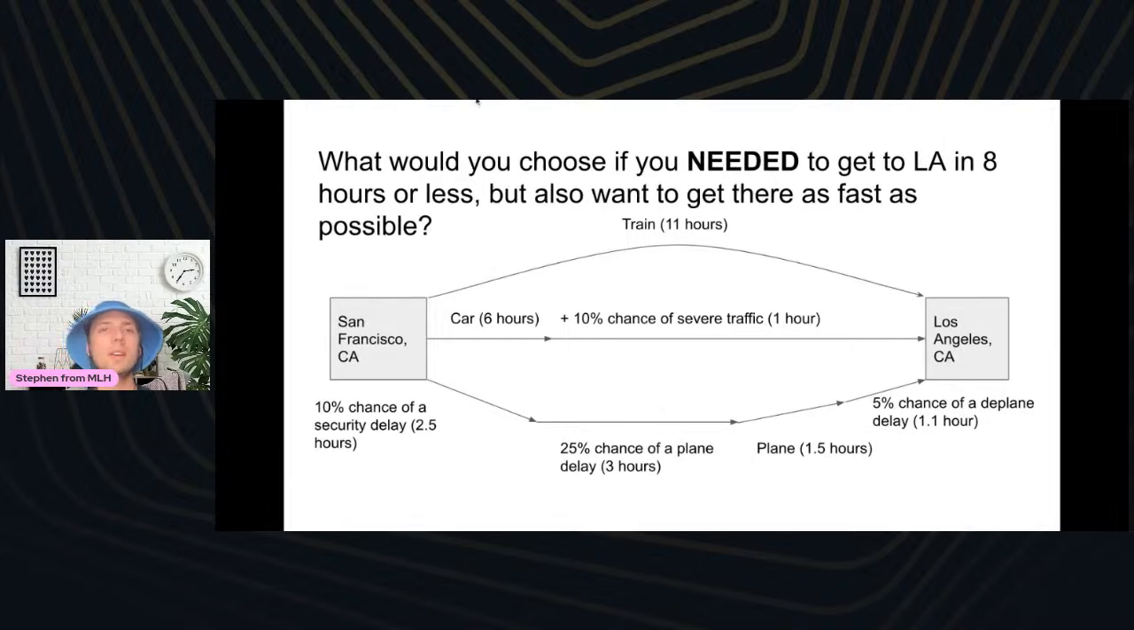And then we said, let's imagine that our optimization is not as simple as getting to Los Angeles as fast as we can. Let's imagine that we have a really important meeting in 8 hours. Maybe you got a notice in the mail that you have jury duty in Los Angeles, and the court date is set for a certain day and time, but you're in San Francisco, so you need to get back absolutely at that time. But you also don't want to spend more time than you need to in travel.